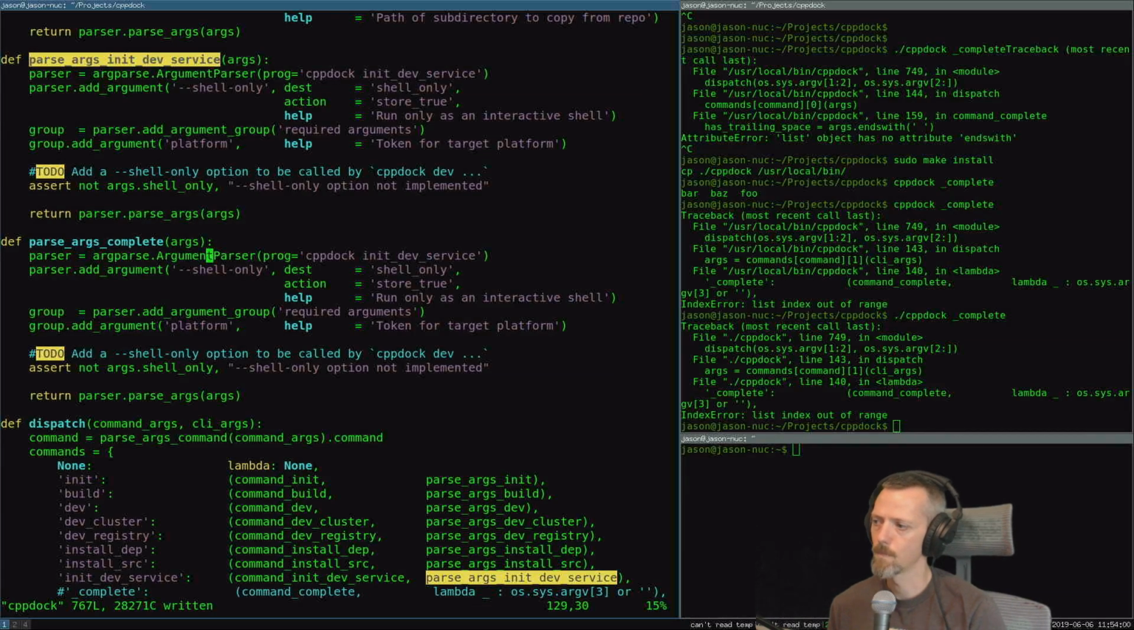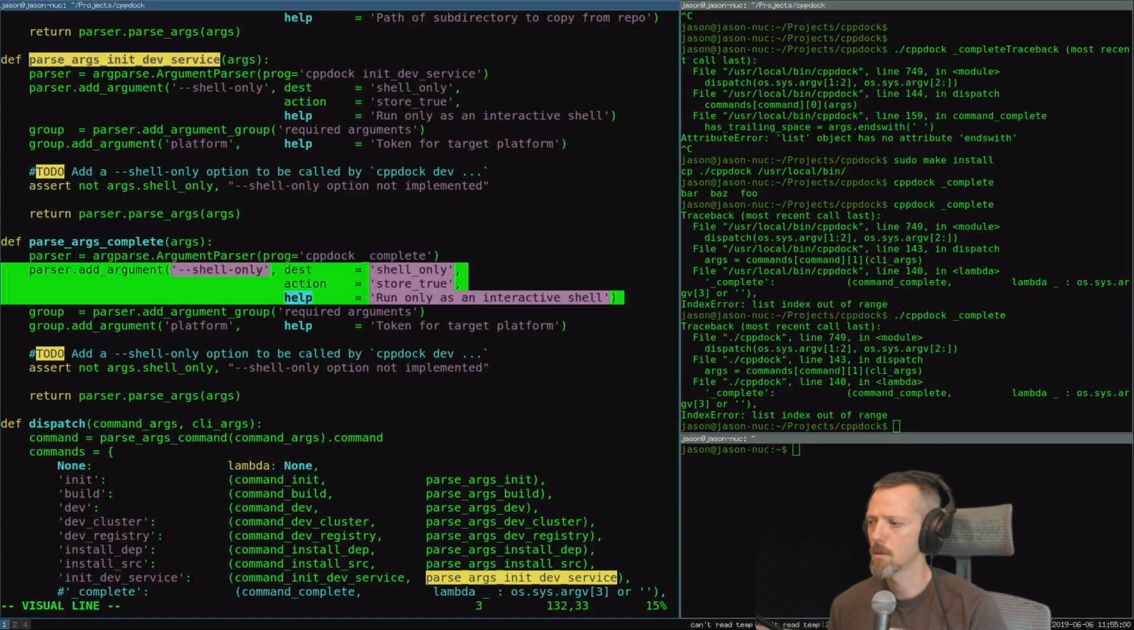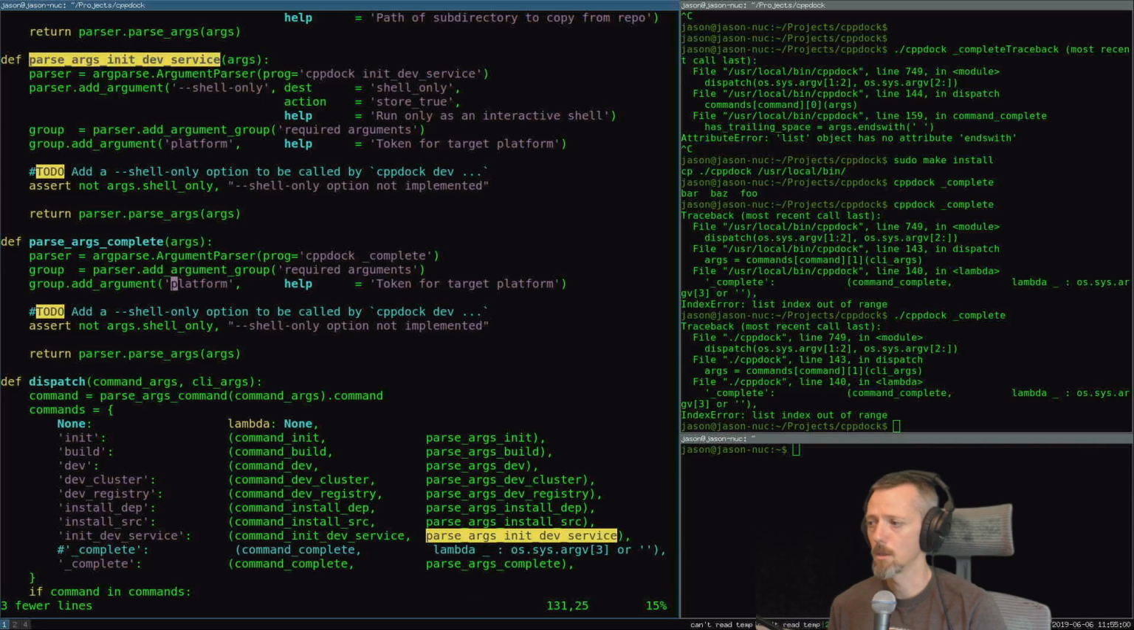All right. CppDock complete. There is no shell only command. It's just a required argument. Just get rid of that. We'll call it completion string. Just call it completion. And why not document it?